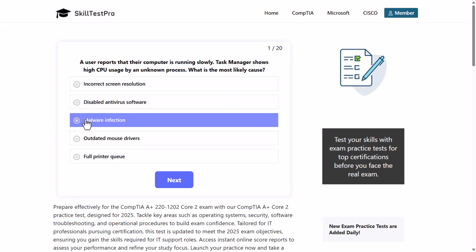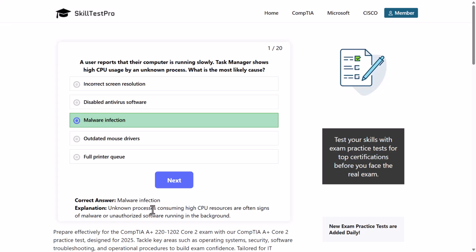And here the correct answer is malware infection, as unknown processes consuming high CPU resources are often signs of malware or unauthorized software running in the background. And this could be, for example, if you have been using some malicious website and you have clicked some download link to download something to your computer, and you might have downloaded, for example, a Bitcoin miner, and some Bitcoin miner is working behind the scenes as an application, but you don't see it, as that is actually malware which you have installed, and it is using a high processing power of your computer.